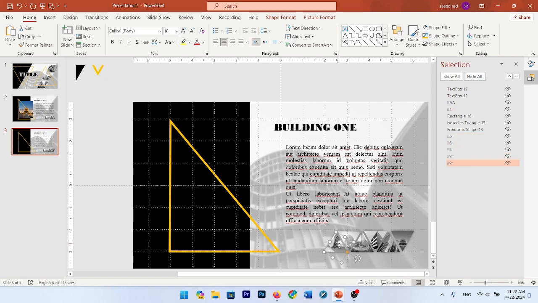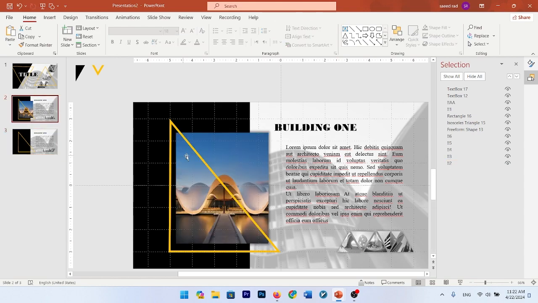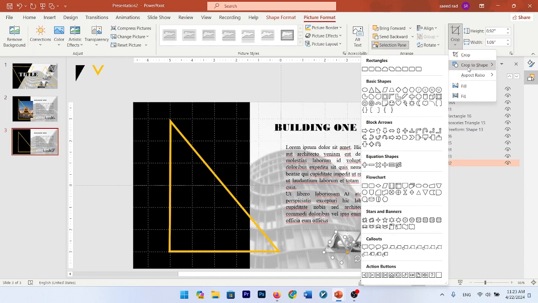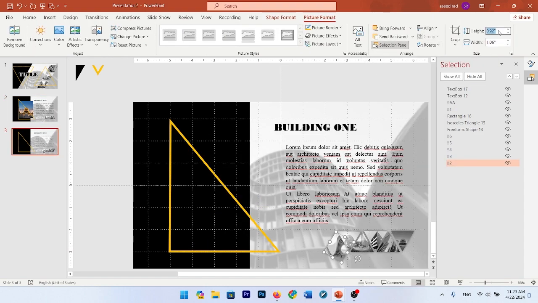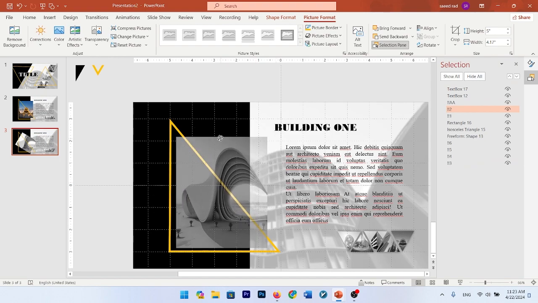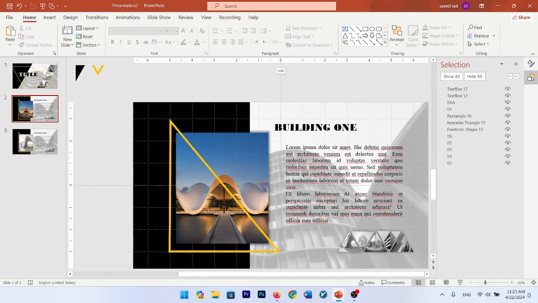Select the second picture. Change the size. Use this same size. Crop to shape rectangle. Bring it to top. Rotate it. Use these grid lines for arranging better.